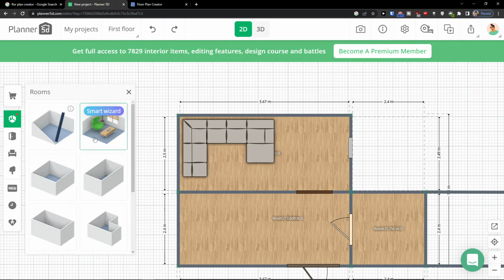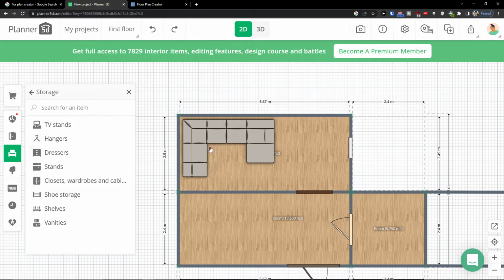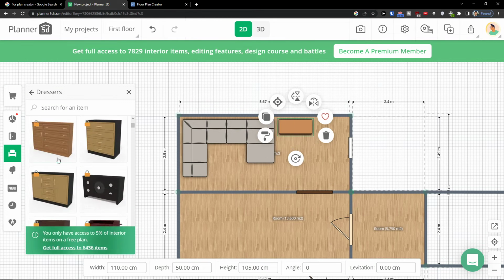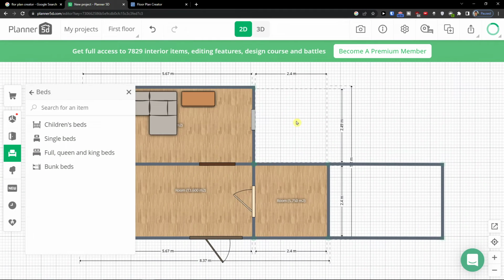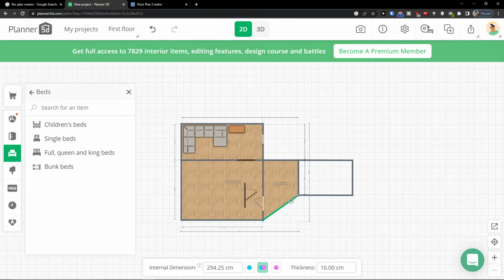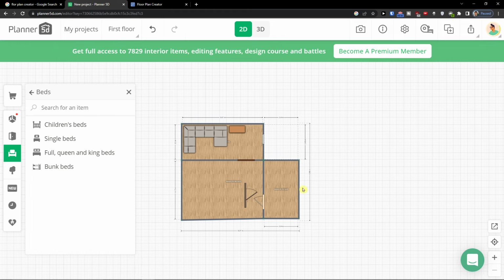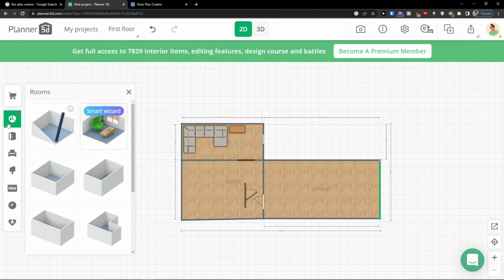And then when we go further, let's say I can have storage, so I can add a dresser. I can have a bed here. So let's say again, I'm going to make it much bigger. I'm going to delete this thing here, so I can show you everything.